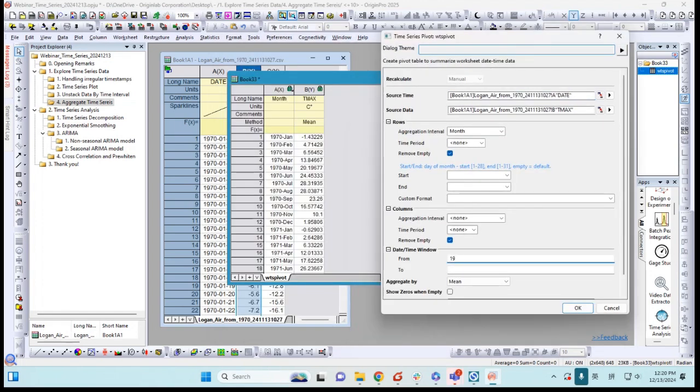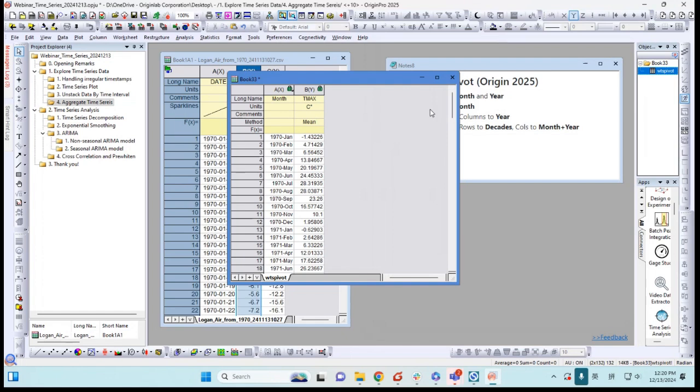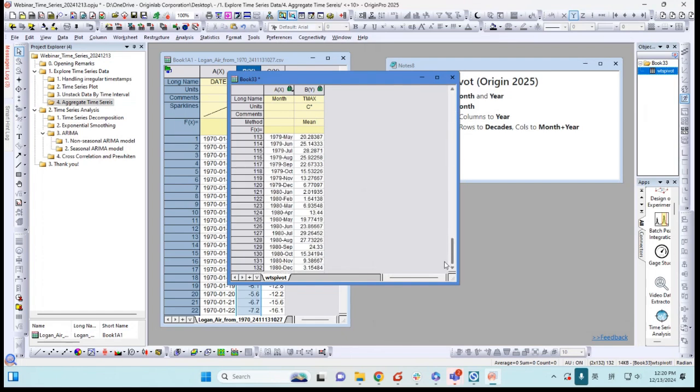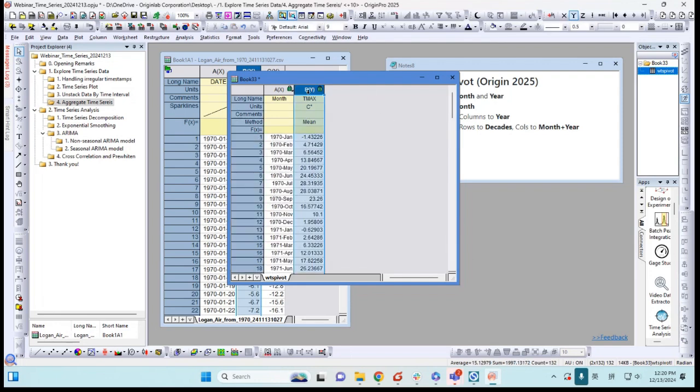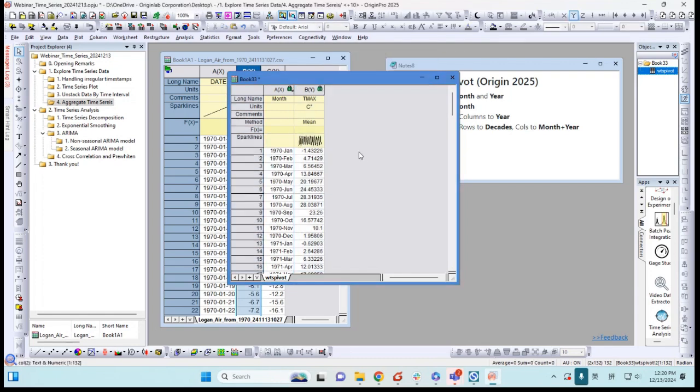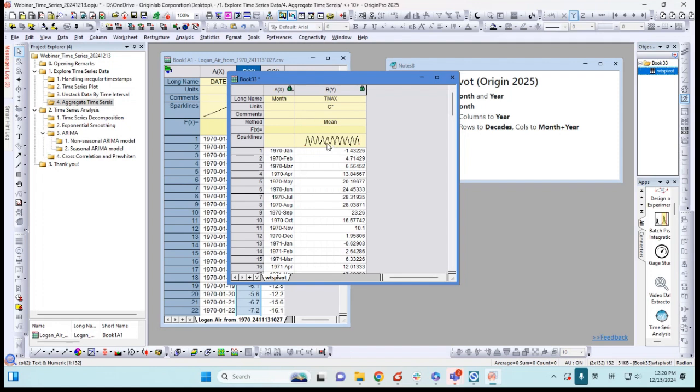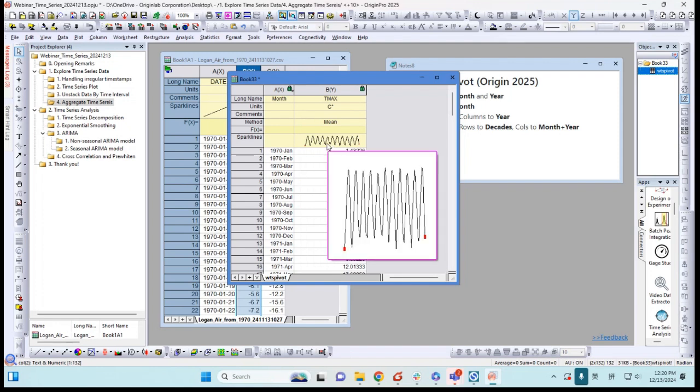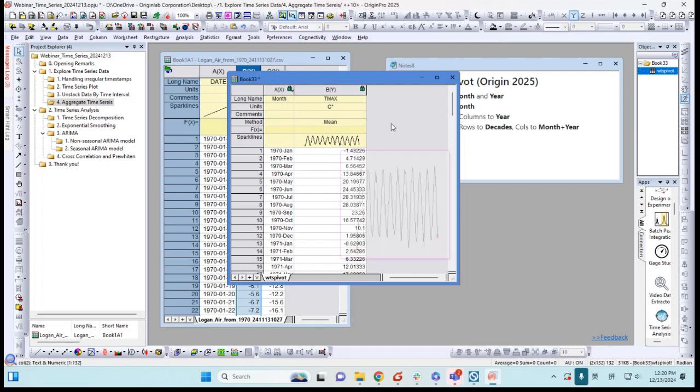So I want to say 1970 to 1980. Okay. If I just scroll down, the data will go all the way to 1980. And I can click the column and turn on the spark line. Okay. So with the monthly data, we can see it's much smoother now.